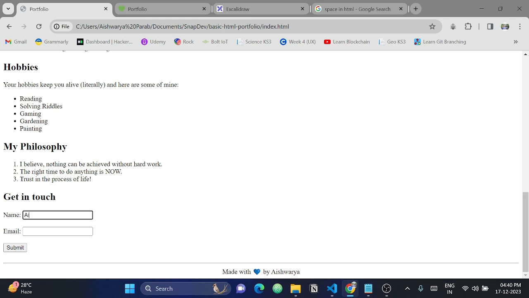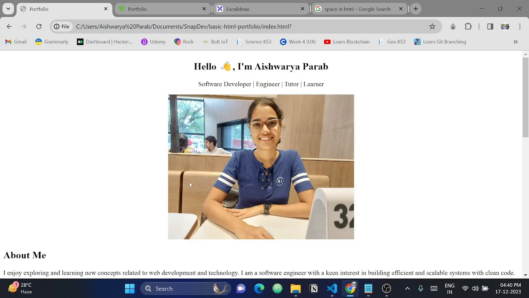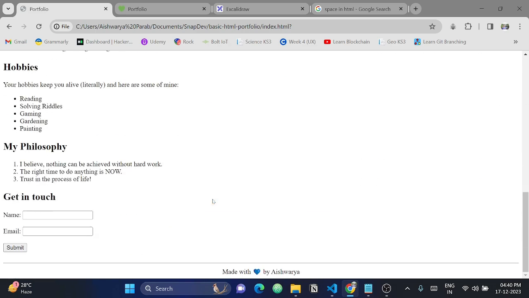So now if I add my name here, and if I add my email address, ash@gmail.com, and then hit submit, you can see that it has submitted my input details. It's a form. Right now it is not connected with anything, so my data is not going anywhere, but the functionality is there. You might have seen that whenever we submit some information, the page refreshes, and then you go to the start of the page, and that is exactly happening.